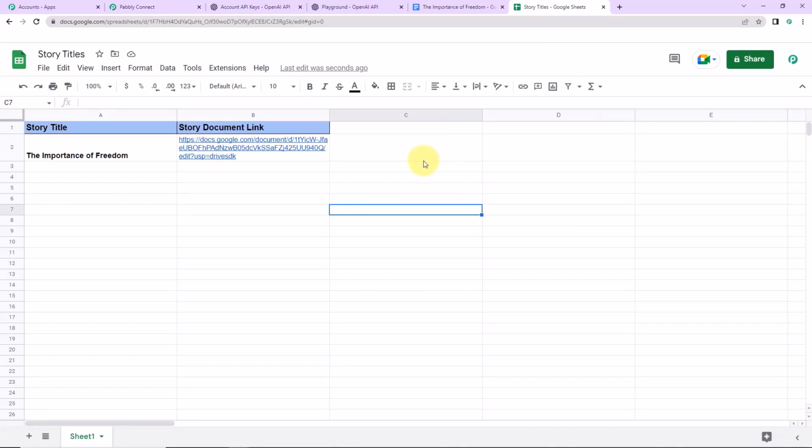But we also need to check this in real. So what I'm going to do is I'm going to provide another story title. Let's say the name of the story is The Bond of Friendship.